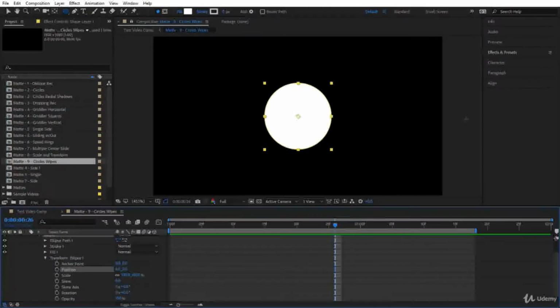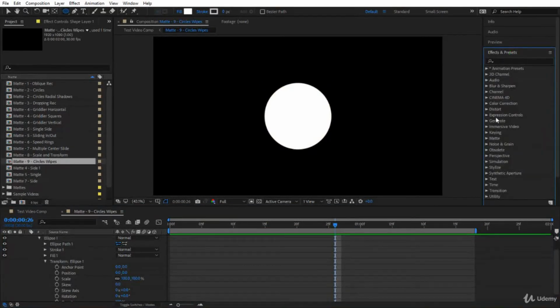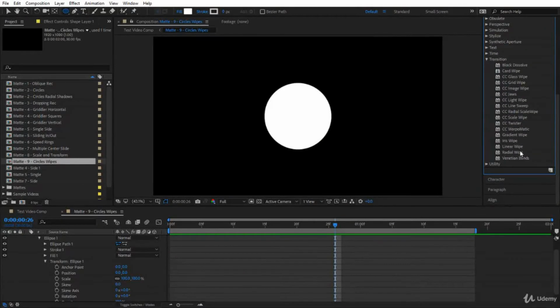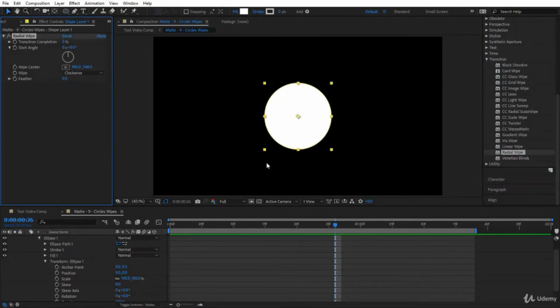It is centered. Now the next effect we are going to use is the radial wipe. I will go to transition, and I'm not going to use the preset, of course, and click on radial wipe, drag it and drop it on the circle.